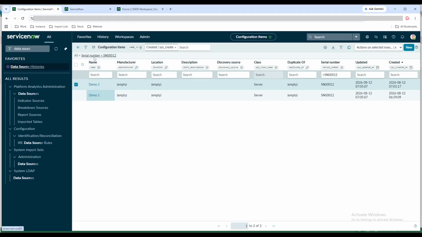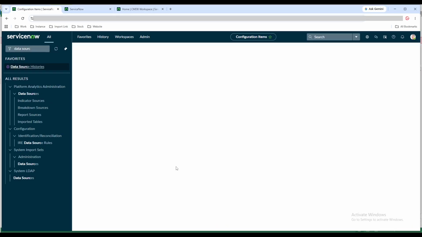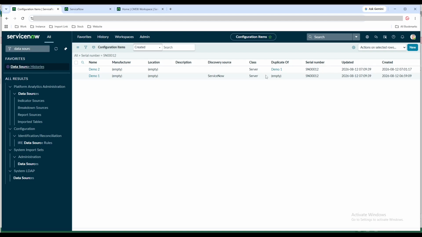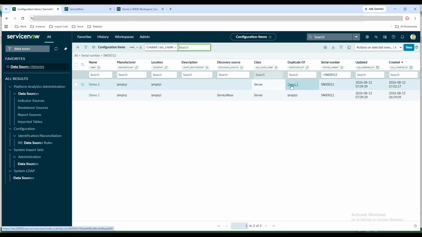And then if I refresh here, you can see that a duplicate populated called demo1. For some reason the name is not updated. That's okay, we'll figure it out later. But you can see right now, the discovery source updated as ServiceNow.